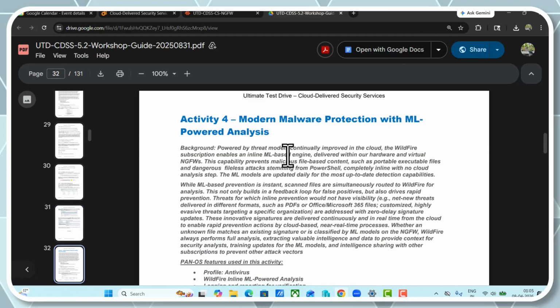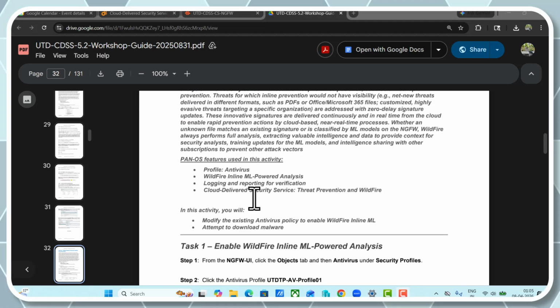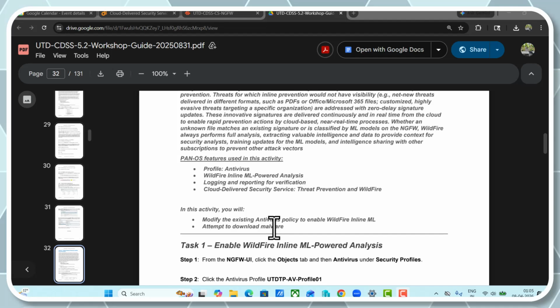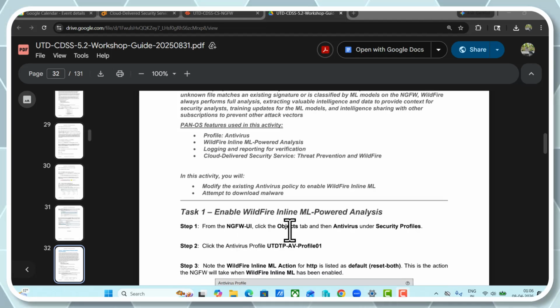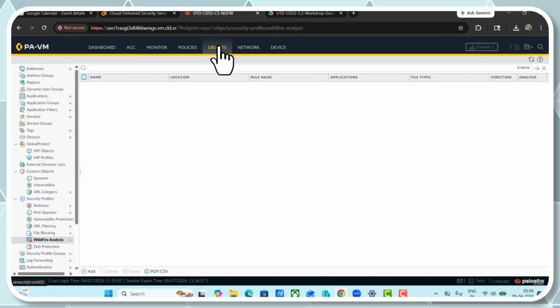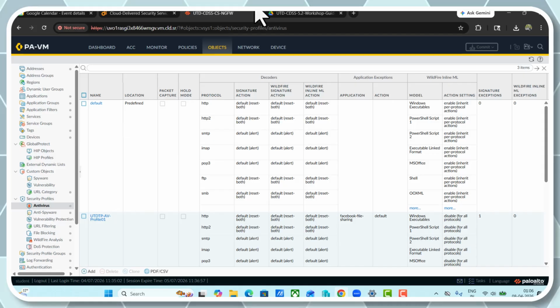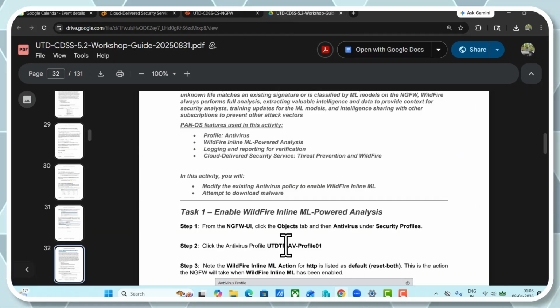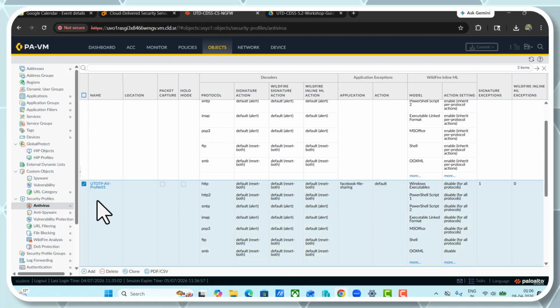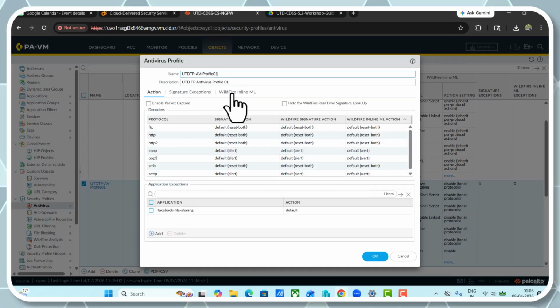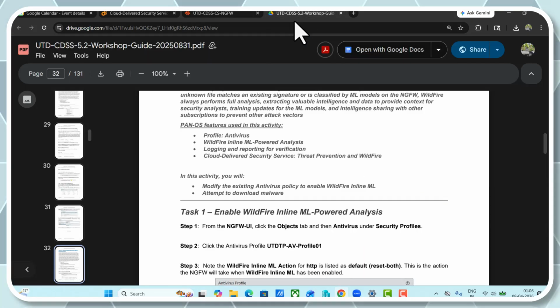So, modern malware protection with ML-powered analysis. Now what we need to do is modify the existing antivirus policy to enable WildFire inline ML when attempting to download the malware. So NGFW, Objects, Antivirus and Security Profile. Which security profile? It is saying this one, AV profile 01.